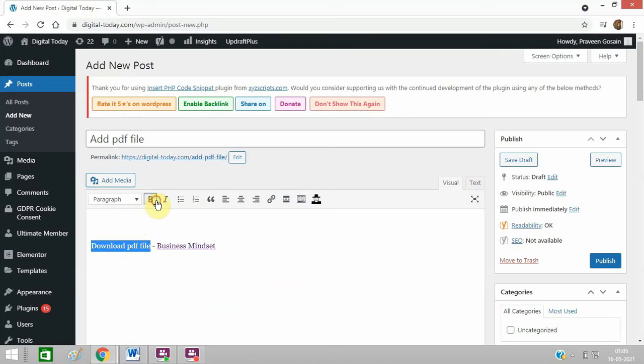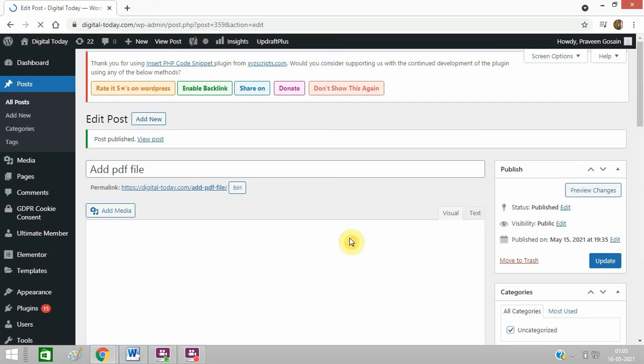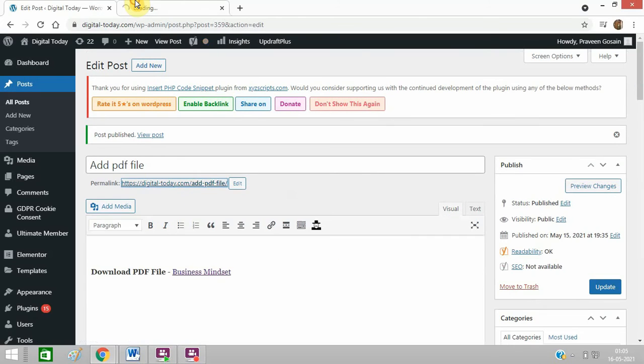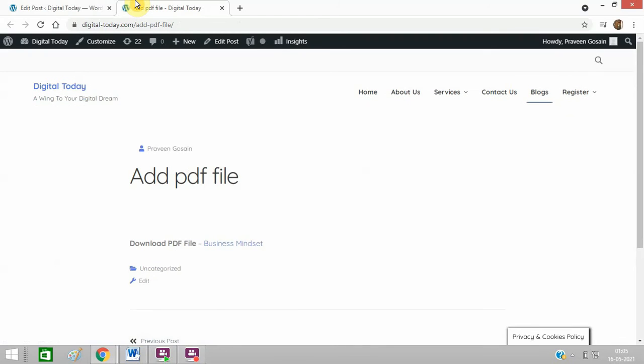I can make changes in this. Like this. Now it's looking better. Okay, so I can just click on publish. Now let's view the post. Open this post. You can see it's showing like this, download PDF file.